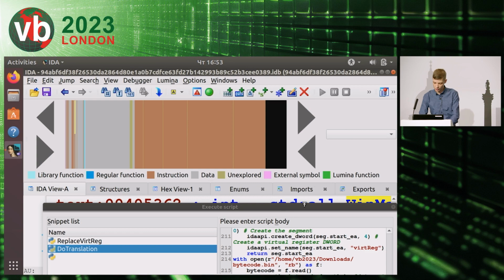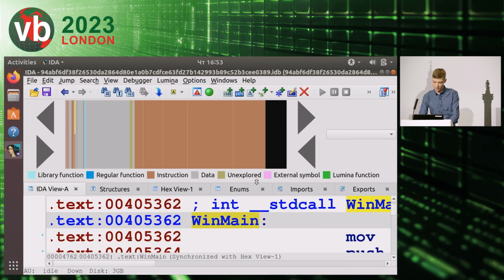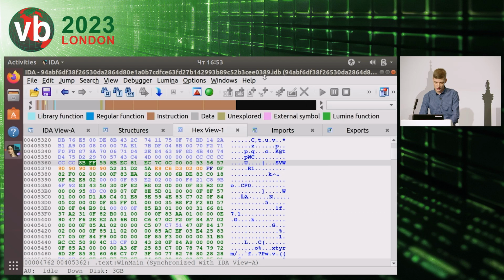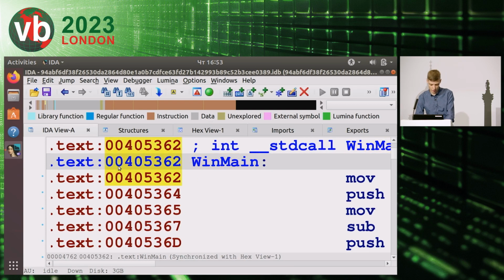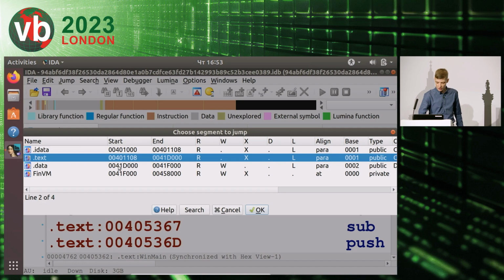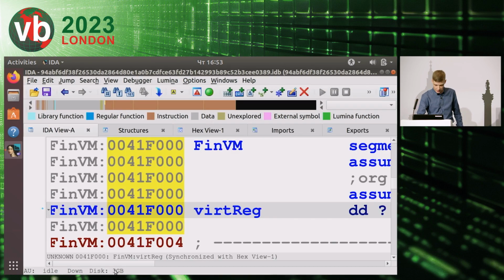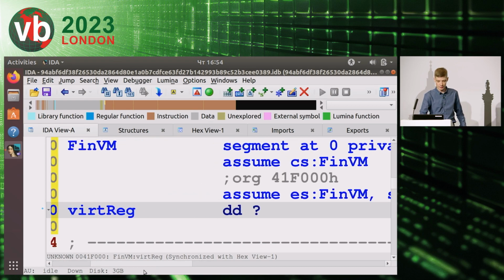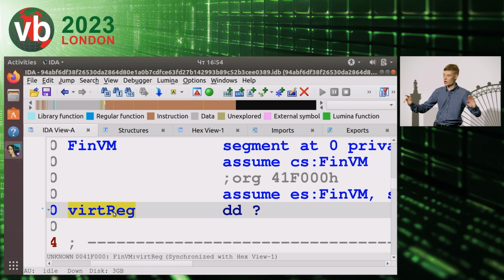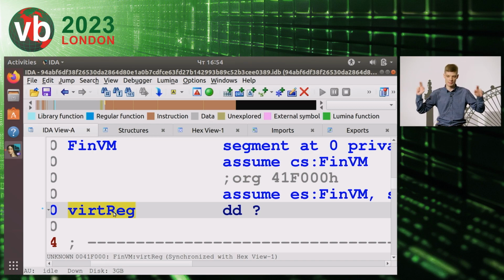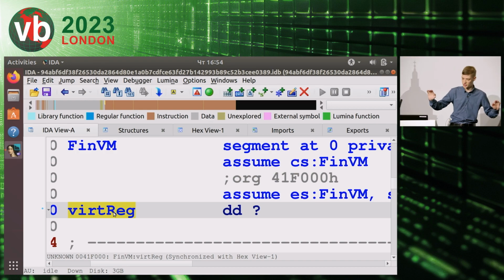So now what we can do, let me close this window and minimize the bar. And if we choose the list of segments, here the script creates a segment called FinVM. I'll show you how it looks. So at the start of this segment, we have a variable, a DWORD, called virtual register. Notice I told you that we are going to store the virtual register in memory. So that's the place where we store it. We create a new segment, and we store it there.